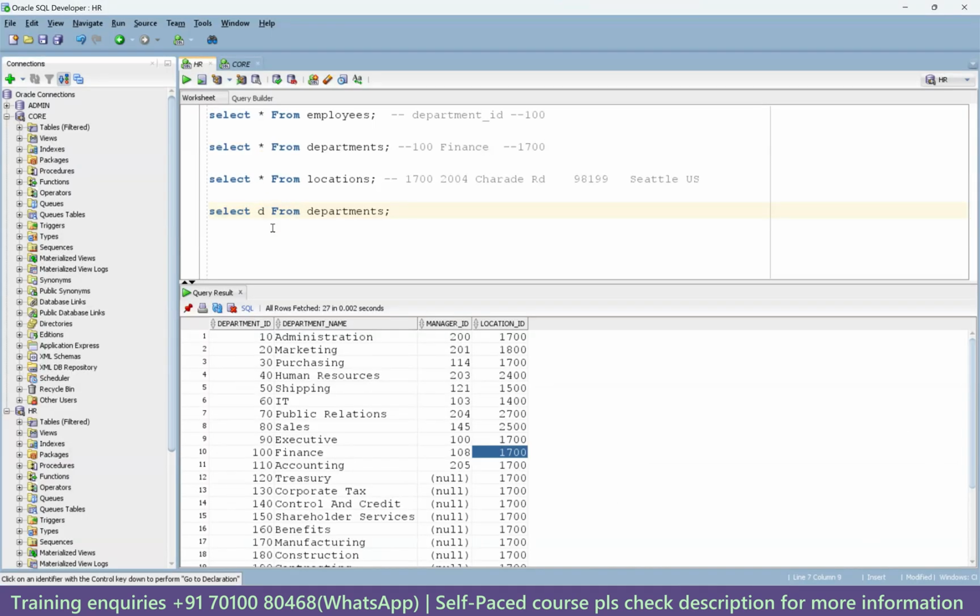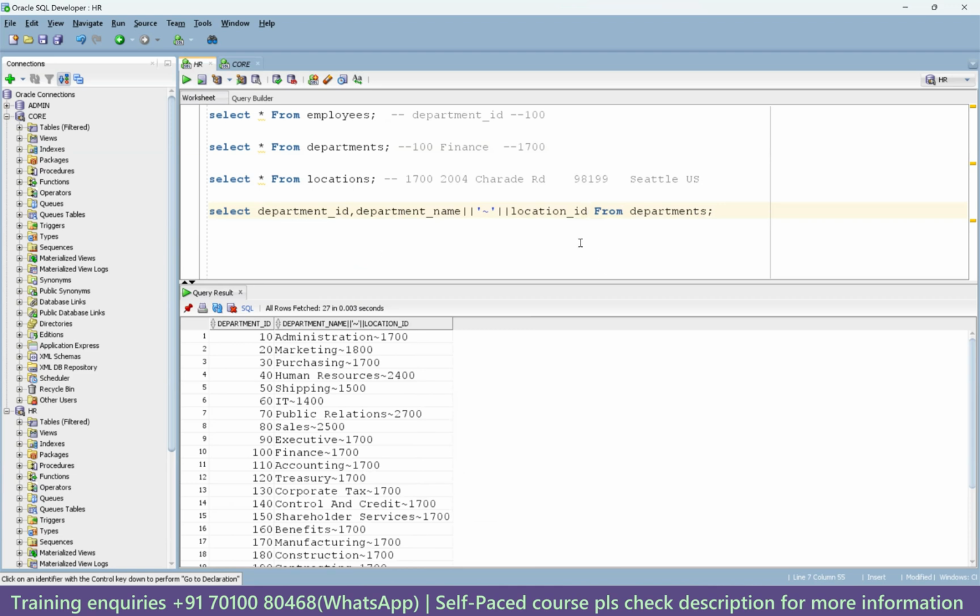So how can I do it? Here we can write the formula. What is the formula? Department ID, comma, department name, concatenation within quotes, the tilde symbol. This is for the delimiter, and location underscore ID. So however many columns there are, all the columns we can put in this way. We can mark this column with the alias name underscore department name. Okay. So this is the department name. See here. So from here, for example, I will take this one.